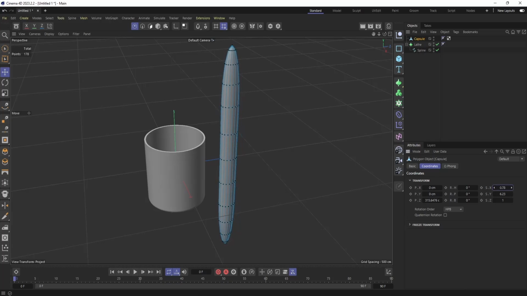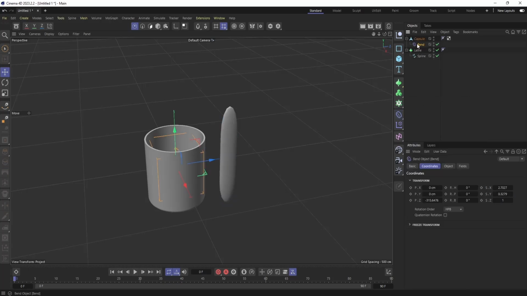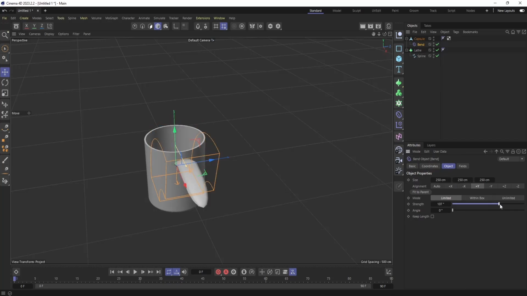And then we can just make it thin, maybe. All we have to do now is bend this model, the handle, by clicking on bend and putting it just like this. Actually, you have to put the handle back to the center. Then we apply the bend effect, head over to object, and increase the strength so that you can make it just like this.